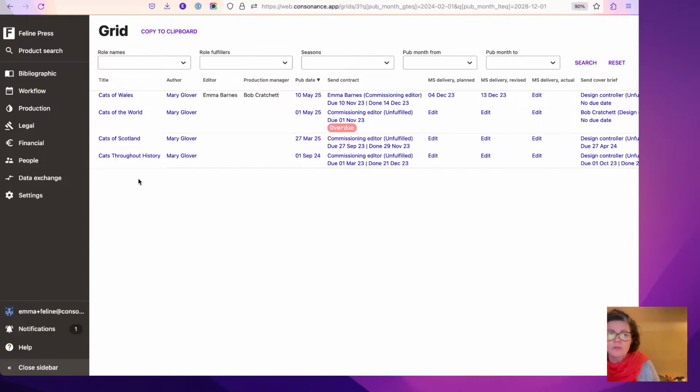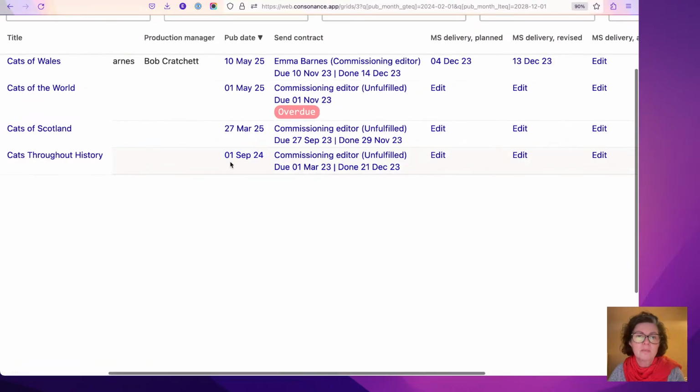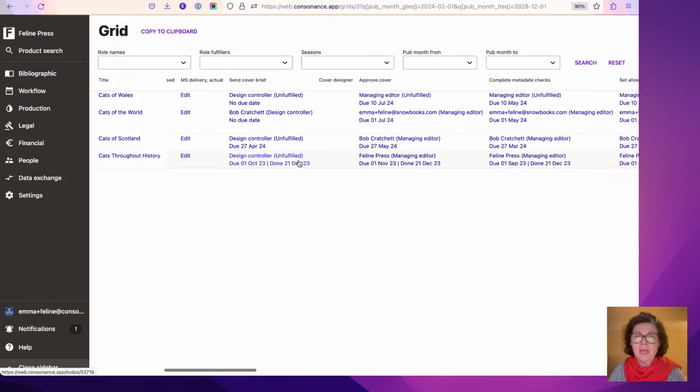And so if we have a look at Cats Throughout History, which is the one that we were just looking at, the pub date is a bit earlier than the others. We can see that's the 1st of September next year. And we have been making progress as a team.